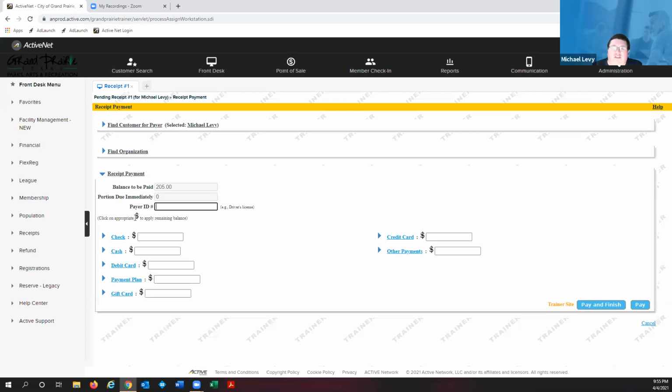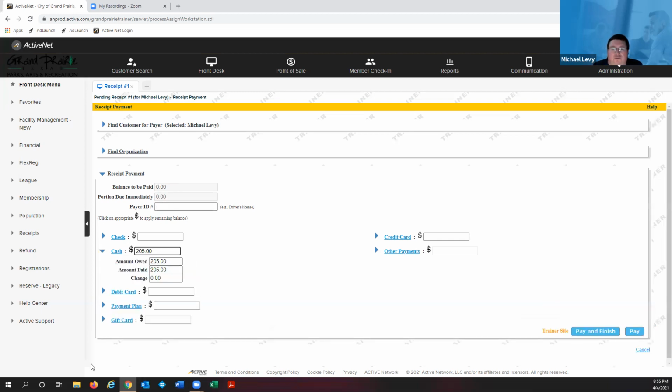Please note that when you see this dollar sign, this allows the $205 to be routed to the right tender. So when I click this dollar sign, it's going to move $205 from the balance to be paid over to cash, just like that. So this again allows it to be balanced out. So you're now taking it off the balance to be paid and now applying cash for the customer that's going to pay cash.